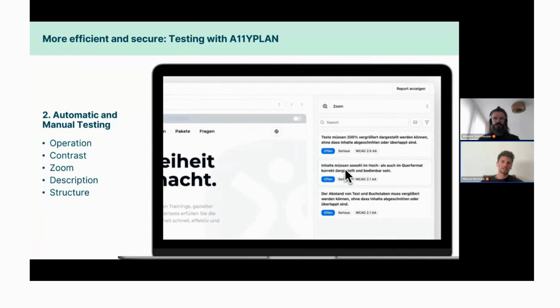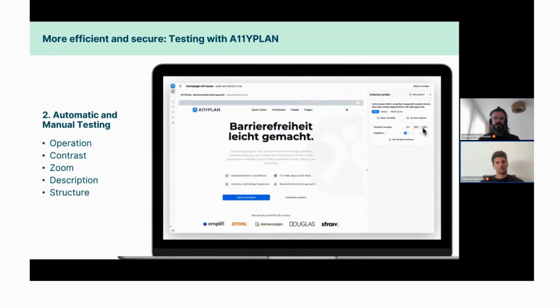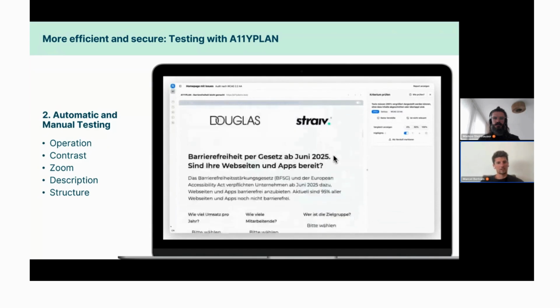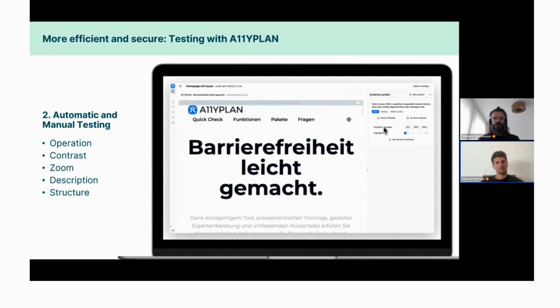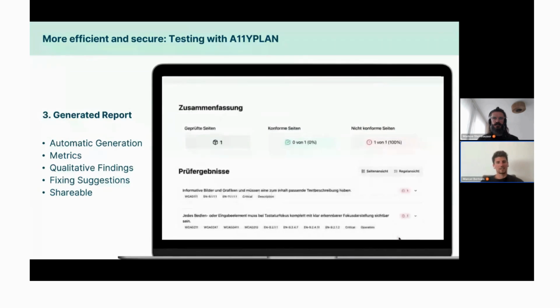So it's quite simple. You cannot miss any criteria because everything that is legally required is part of the tool. You have all the states. You don't need any additional plugins, for example, for text zoom or high contrast mode, and you can directly annotate problems within the tool. And the cool thing about this is the third part: theoretically, also from a legal perspective, you are required to generate a report at the end.